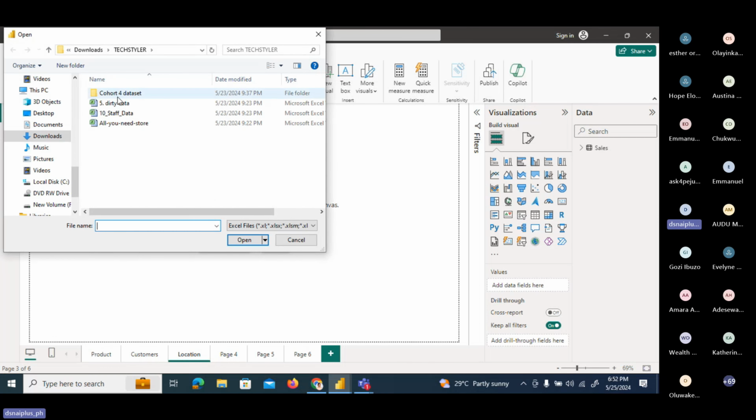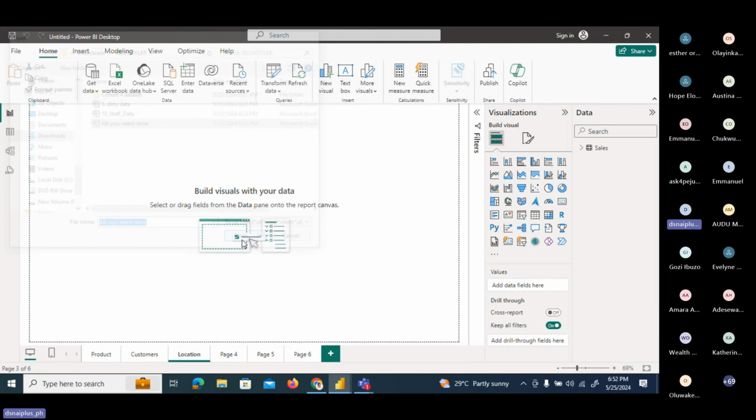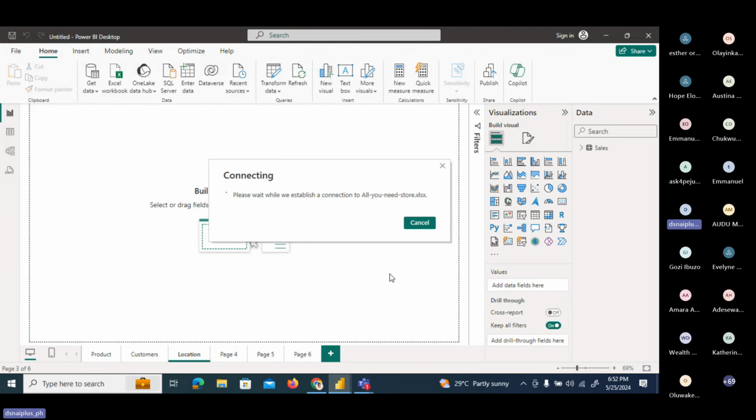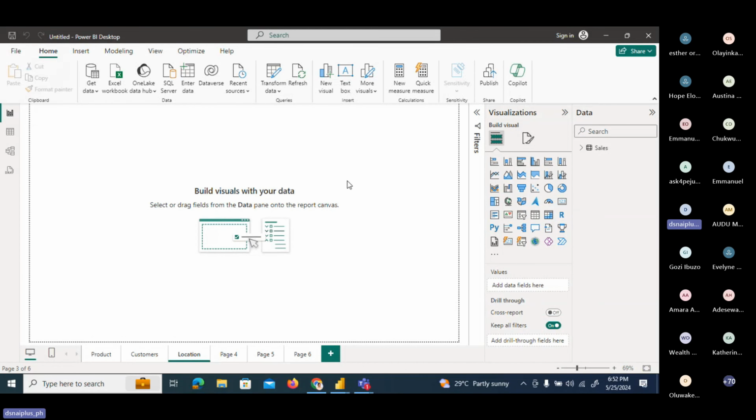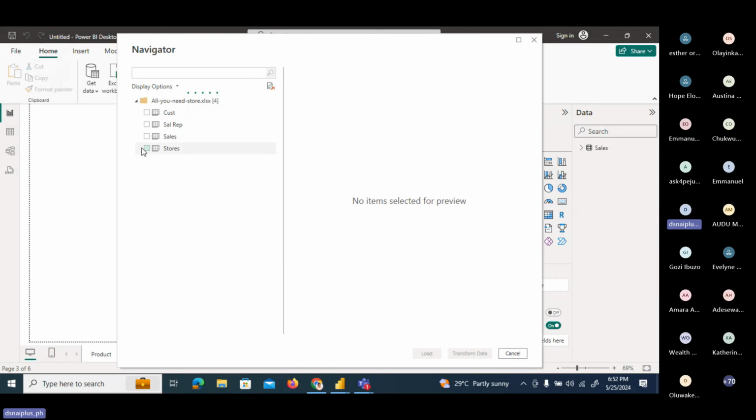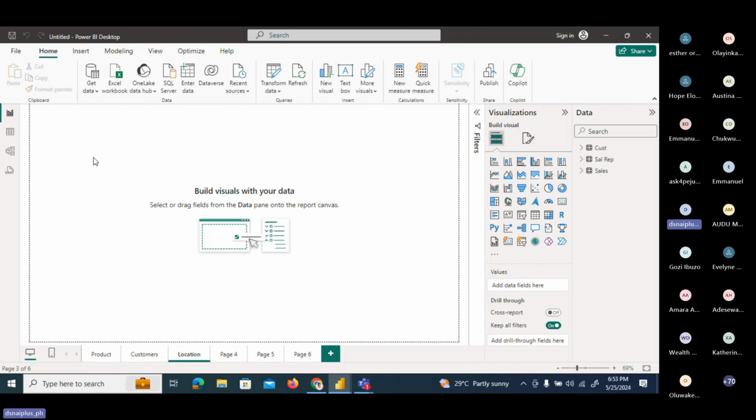Let me just add one more data. I'm adding another data set and it's going to come like a table. I'll just choose one, okay, this one has, okay.